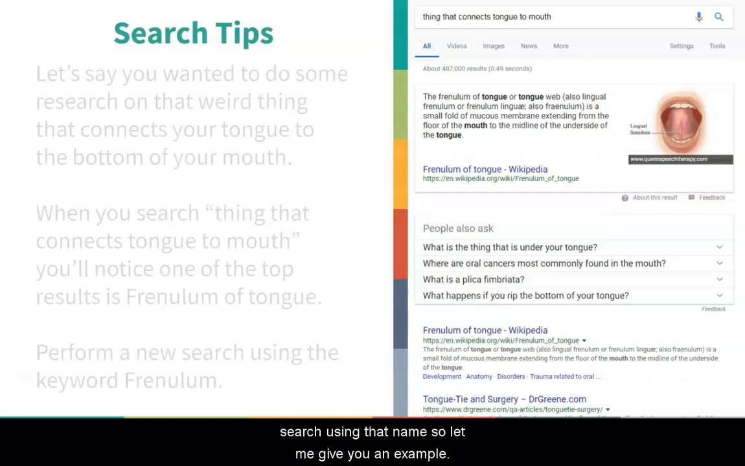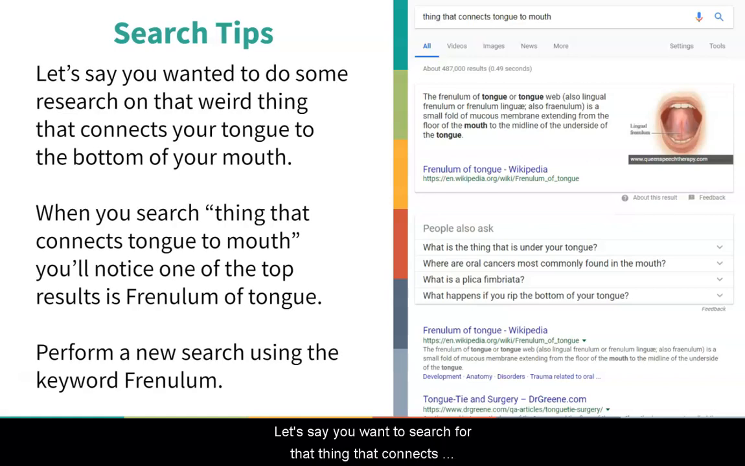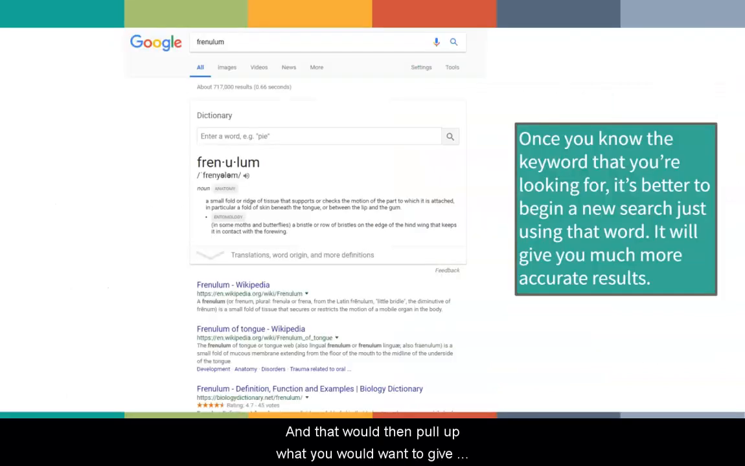So let me give you an example. Let's say you want to search for that thing that connects your tongue to your mouth. Once you find out that it's called a frenulum, then you would perform another search for frenulum. And that would then pull up more specific results for what you're actually looking for. So that's the first tip, is making sure that you can get down to as specific as possible when you do your search.